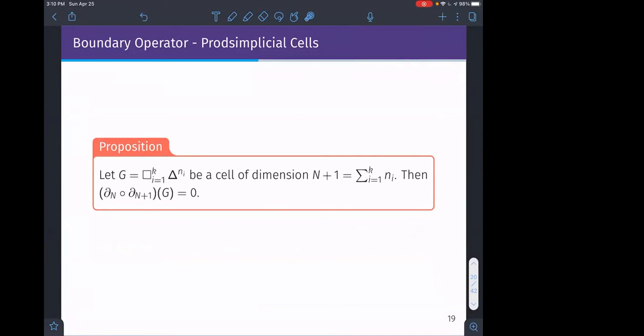A useful property that we have for normal simplicial homology, that we can also prove for this Prodsimplicial homology, is that if we apply the boundary operator twice to any cell, we get 0. And that's a desirable property. If our definition of the boundary operator did not satisfy this property, we'd have to go back to the drawing board. So far, at least this part checks out.